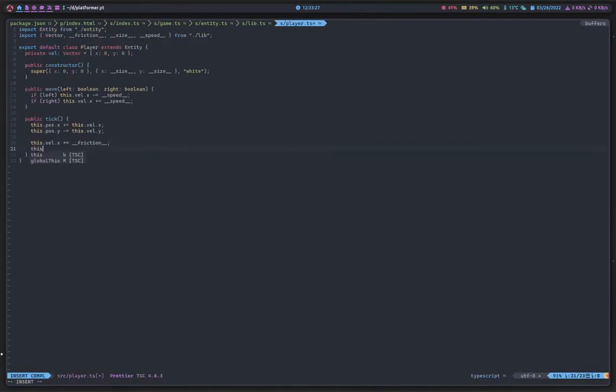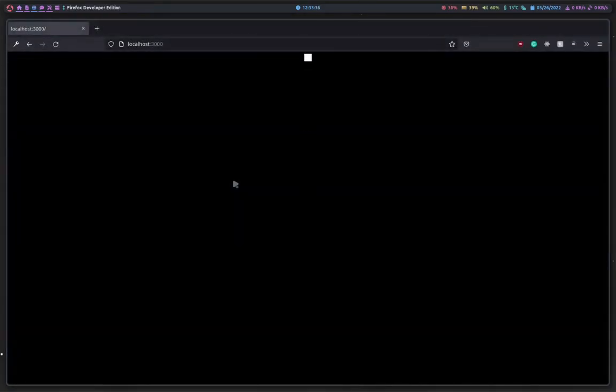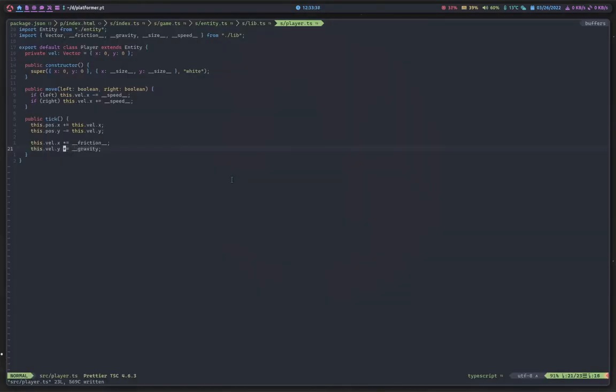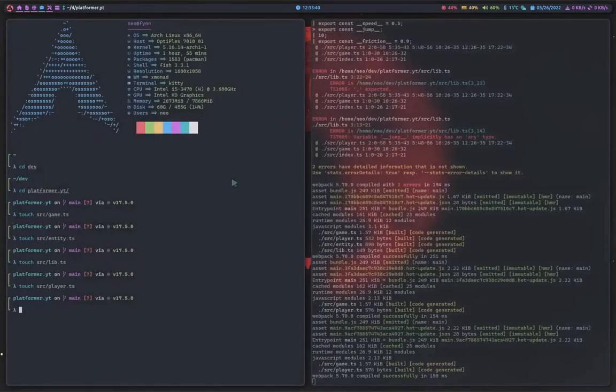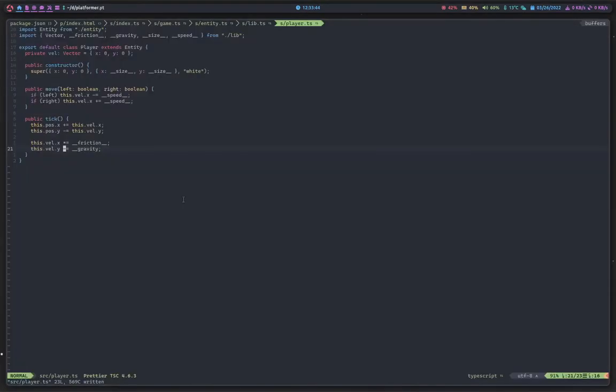So let's say this.vel.y plus equals gravity. So every single update, the player is going to fall at gravity. Oh, not plus equals. Minus equals. My bad. Yep, you can see the player is now falling due to gravity.